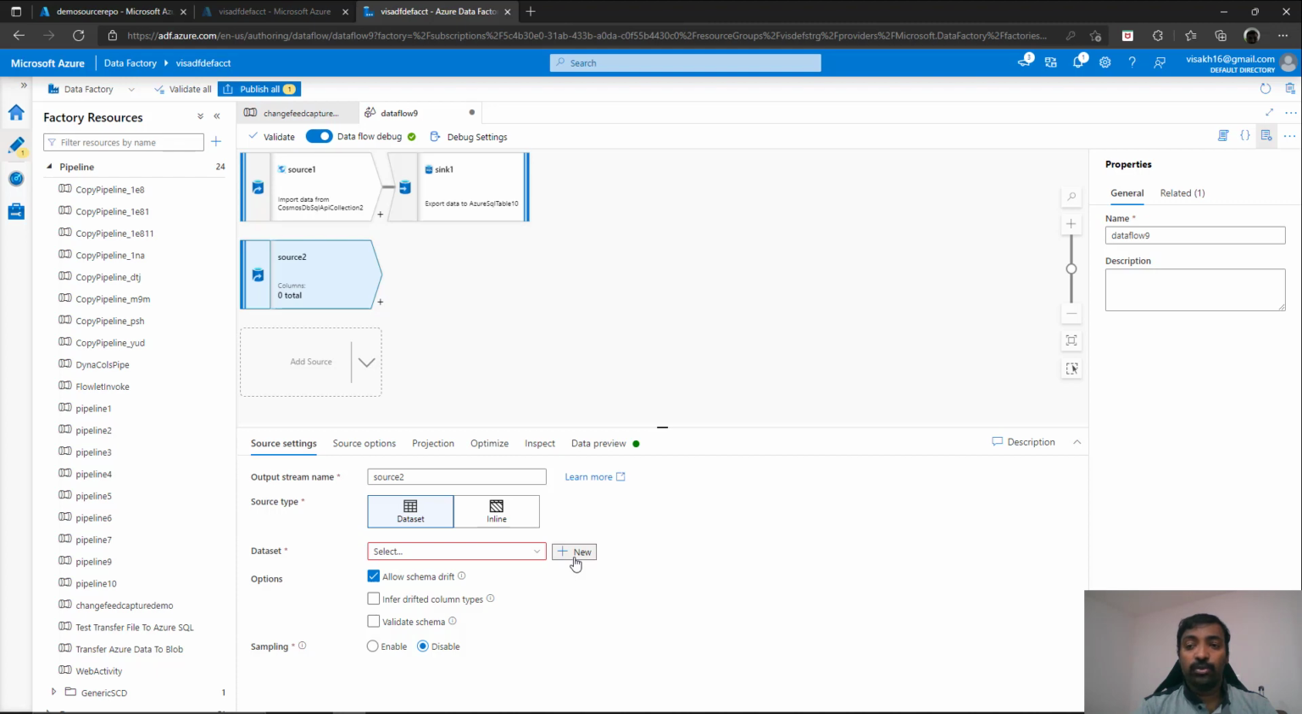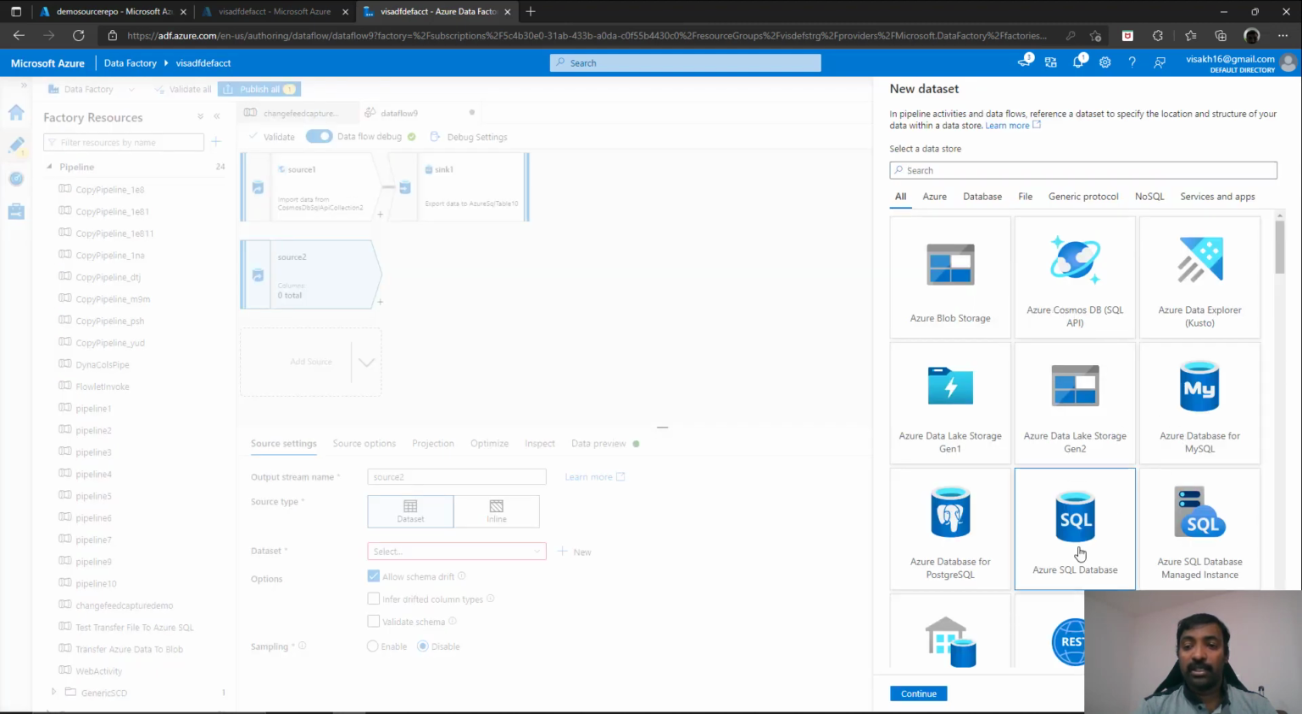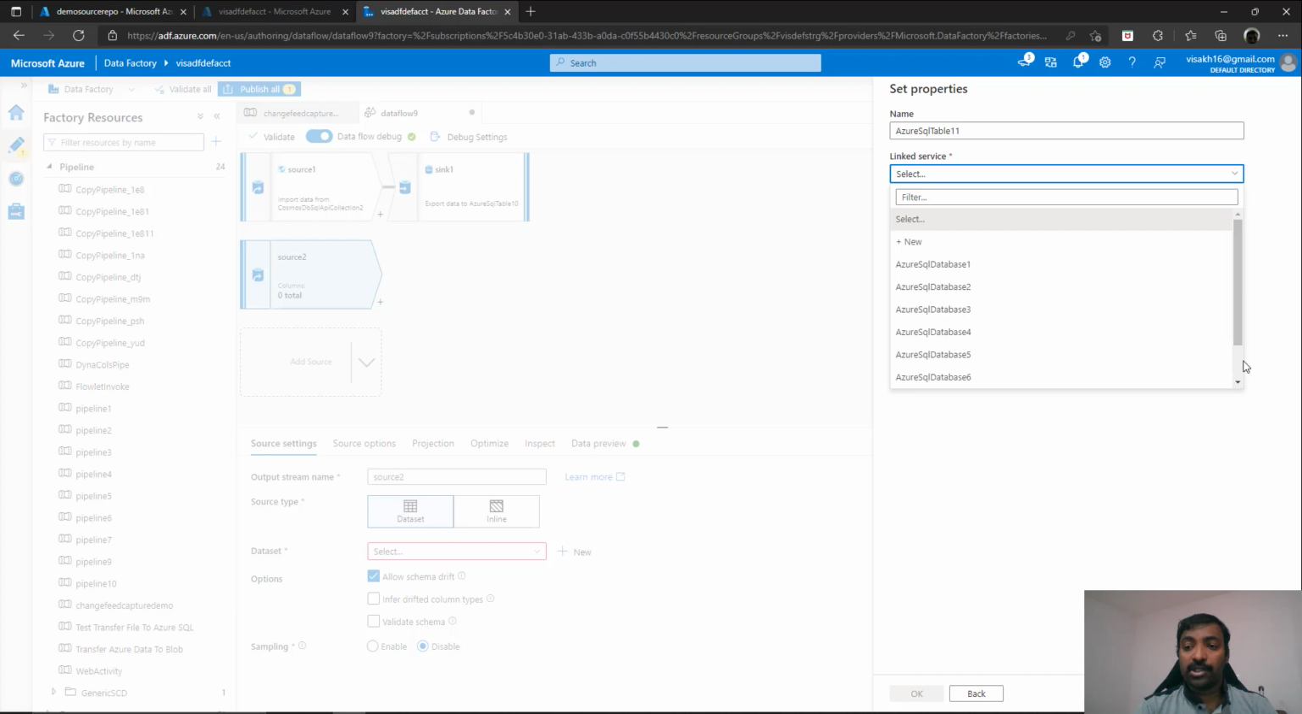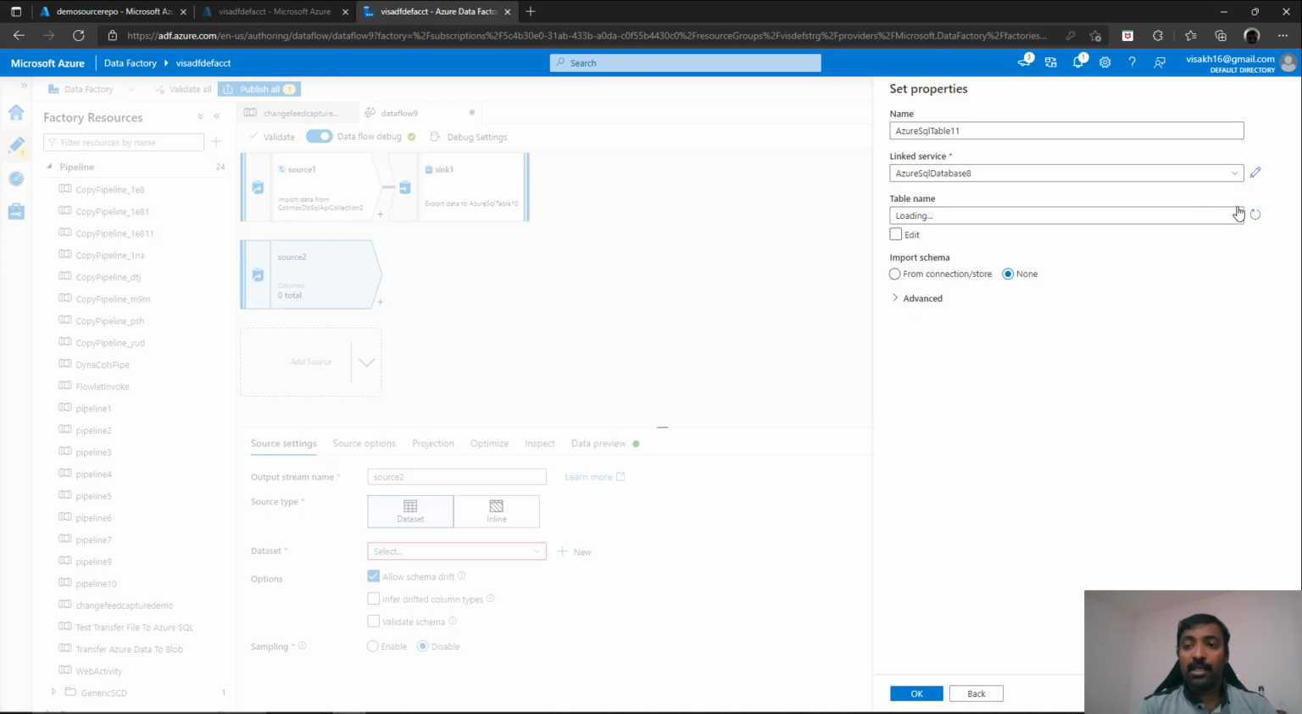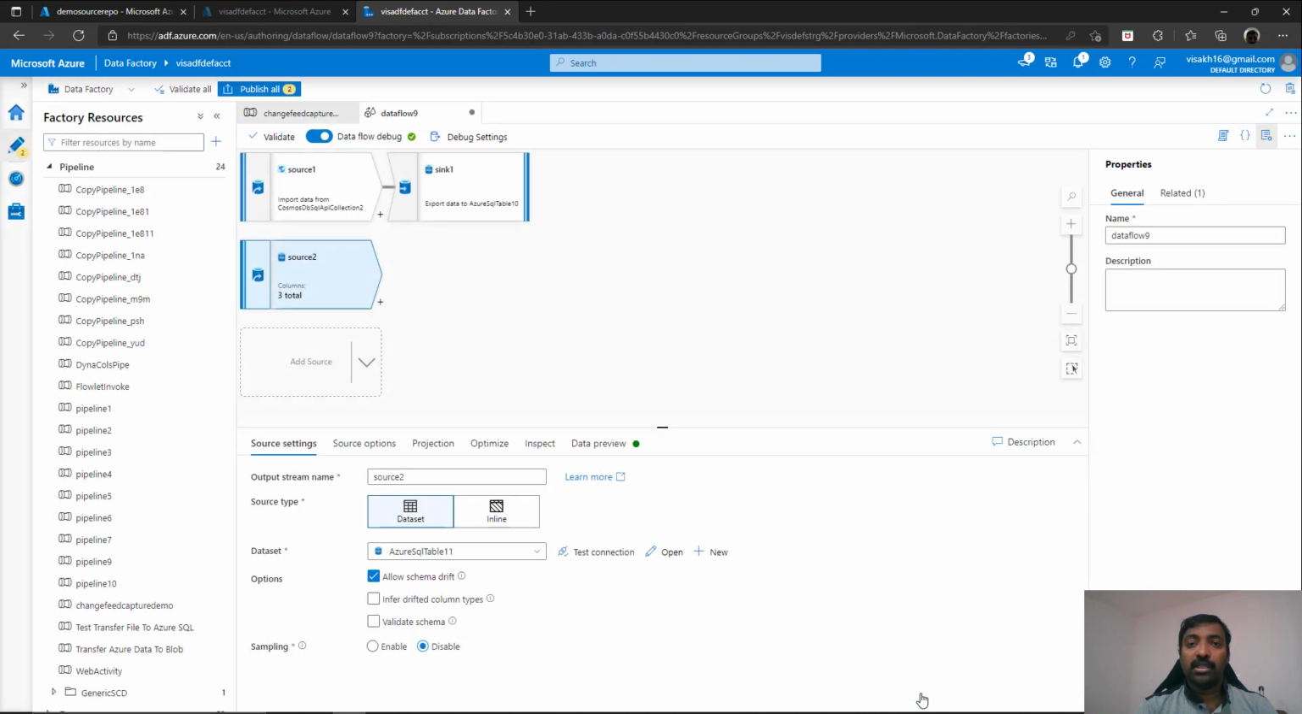So let's click on new. Let's click on Azure SQL database. Let's click on the last linked service that we created, and let's point to the same table, the product model data. Now we can pull the schema from the table because the table has already been created. So click on OK. This is going to create another source which will point to your destination table, for creating our reference dataset.